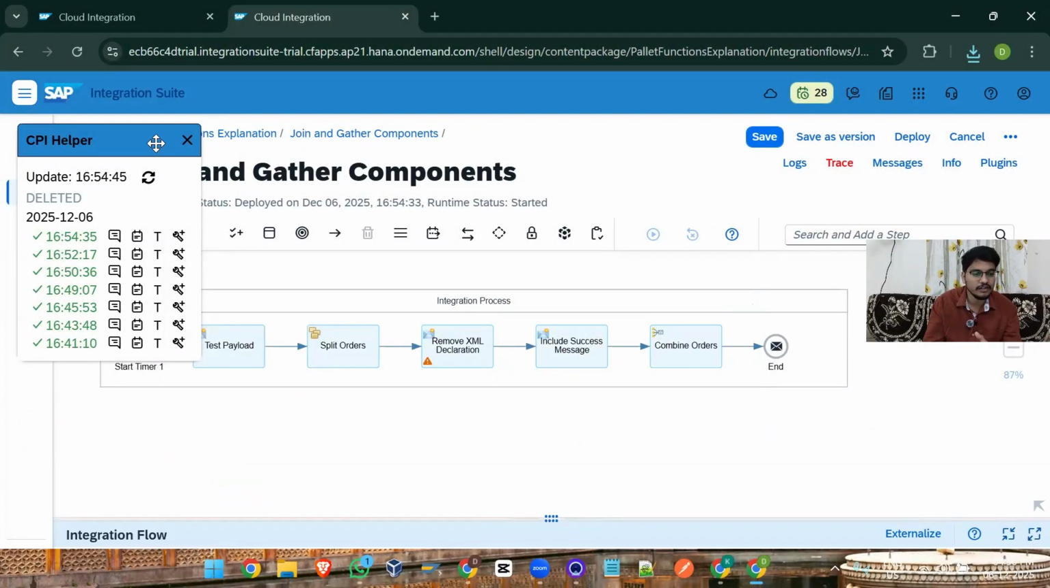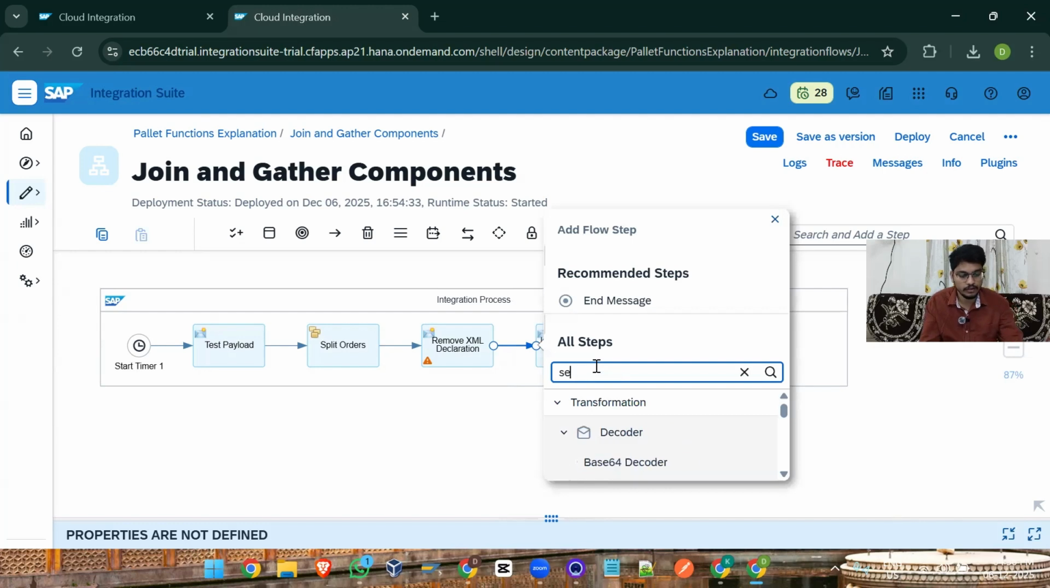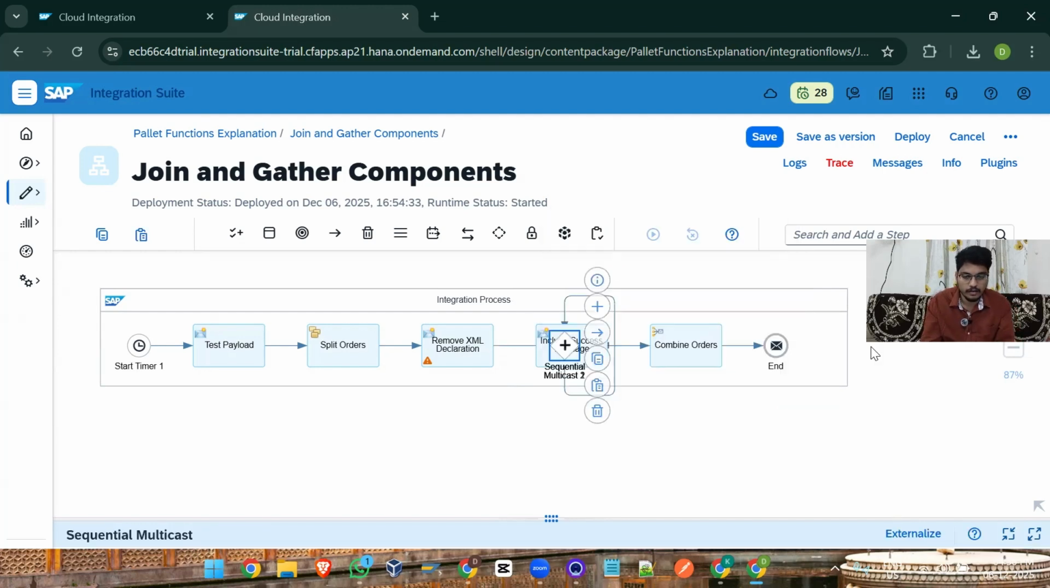Let's understand why we use join, right? I will take a multicast step to explain the functionality of join. After the remove XML declaration step, I'm going to place a sequential multicast step. I'm going to search and let's beautify this.